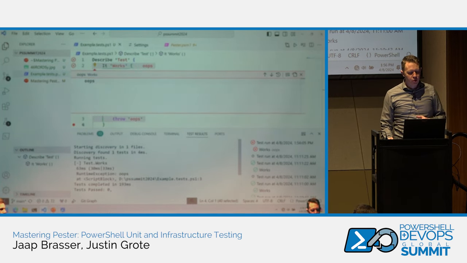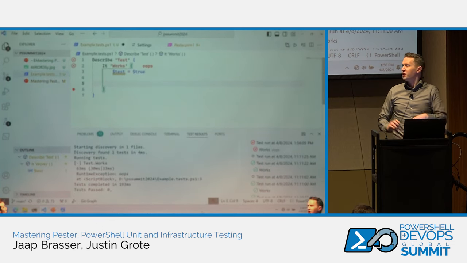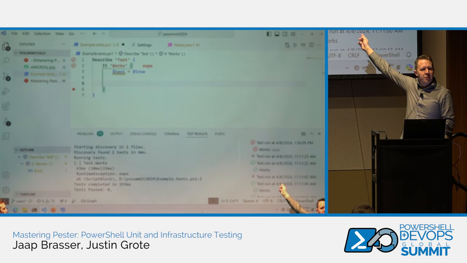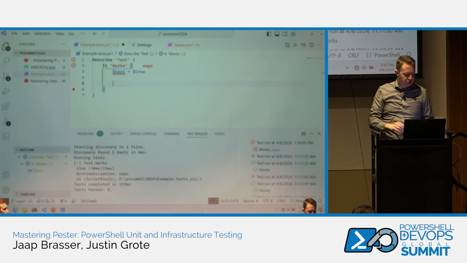So what we usually want to do is that arrange, act, assert thing that we talked about before. So first of all, we want to have something like test equals true. This is a simple thing. This would be setting up, you know, me running my command, this command should be able to fetch a temp file from the directory that has a particular name. And so then we would just do this.